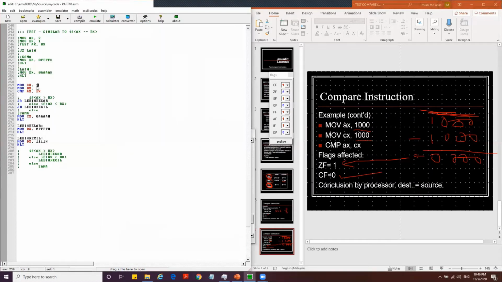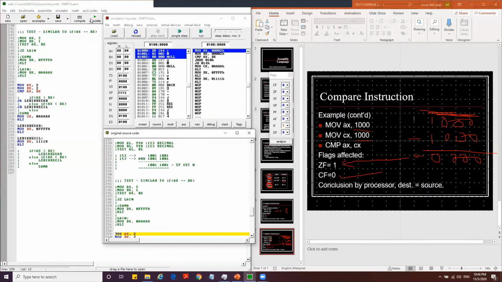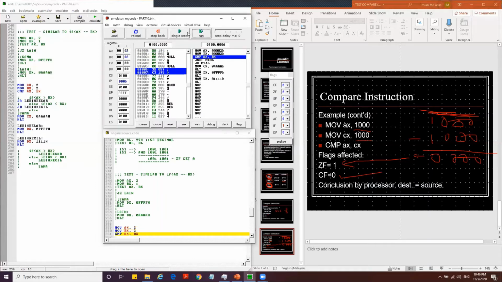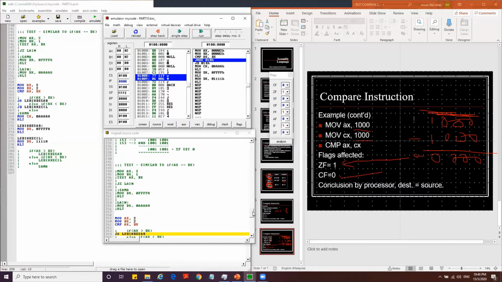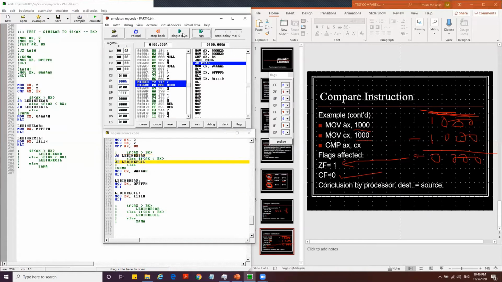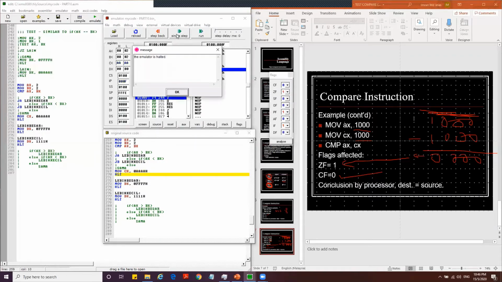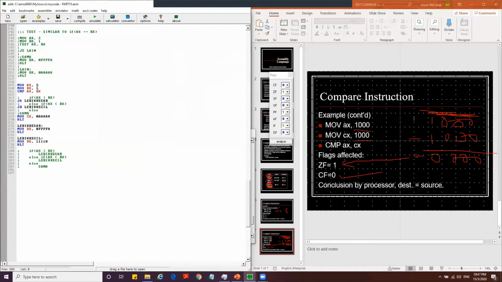If the value is the same, we expect it to straight away move AA. We're going to ignore these two, jump above and jump below, and go straight to move CX with the value of AA, and then it's going to stop. Then if you put it the other way around, you can see that the carry flag is set to 0 and the zero flag is set to 1.